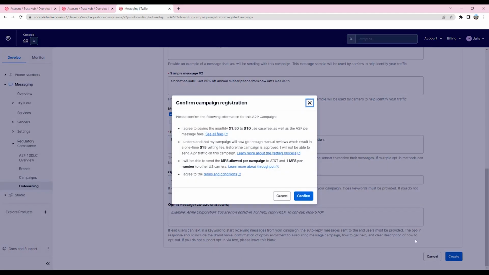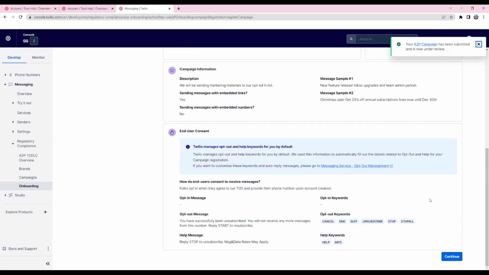Now, here are the fees associated with this. Anywhere from $1.50 to $10 fee per month, based on your use case. You'll get that number once it's been registered. Next is a one-time vetting fee. Right when you confirm it, you're going to be charged $15 from your account balance while the campaign registration is pending. After that, it's going to be the $1.50 to $10 charge per month, just to keep that A2P active and make sure that you're staying verified. Then we can click confirm here. Once that's been submitted, we can click continue.